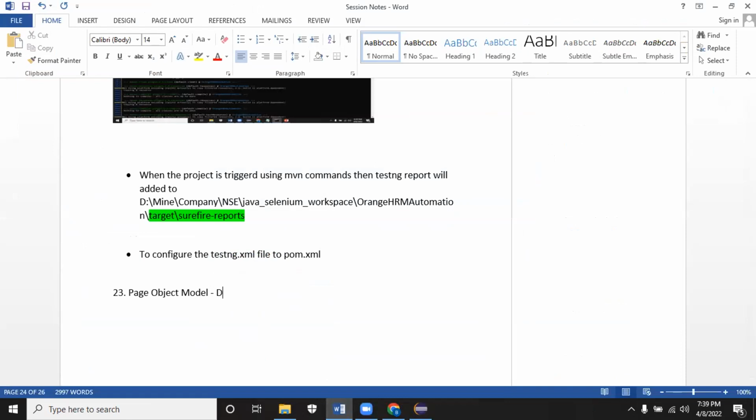Now, page object model is a concept. It's a design pattern, basically, used in a development environment. The main purpose of this particular design pattern is creating reusable code. The main reason is reusability, and another one is maintenance. These are the two main reasons why we go for the page object model concept: reusability and maintenance.